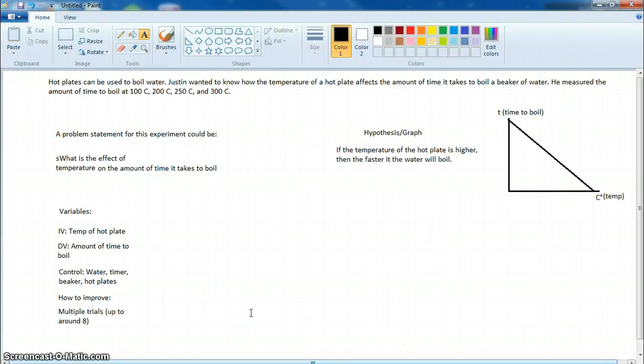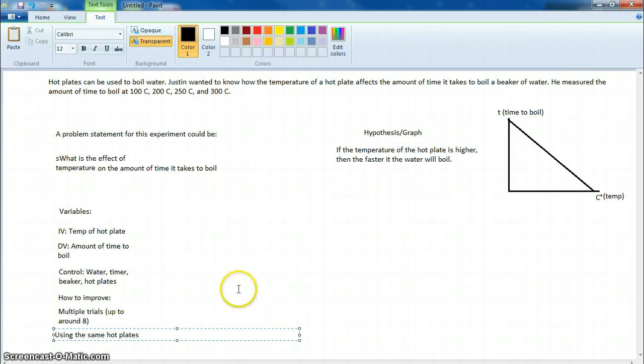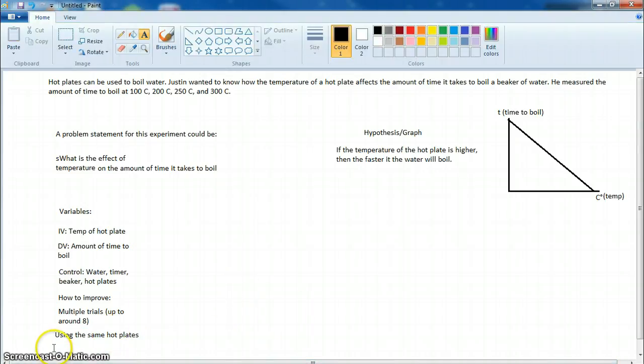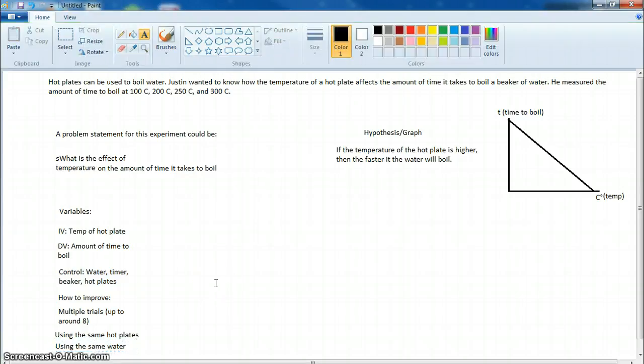That's going to give us much more accurate results. Next, I decided maybe using the same hot plates. I don't know why you would change them out, but maybe you would and you wouldn't want to do that. Something else would be using the same water. Although it is a control factor already, if we change the water, the temperature of the water could change, and that would affect how fast it boils.